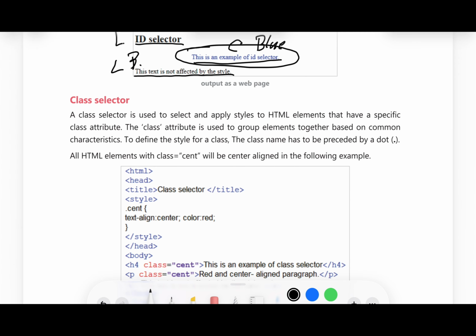Class selector is used to apply styles for a specific class attribute. As we had seen, the element selector selects the whole element, however many elements of that name are present, it will select all. For example, it is like the select all option. Id selects only one, but if I don't want to select all, I just want to select multiple, then I will use the class selector, correct?